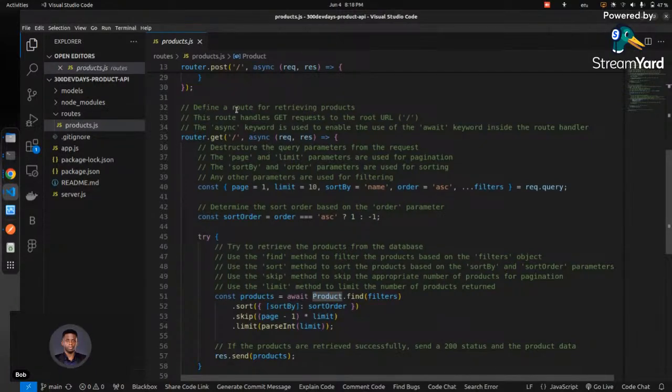So first of all, we are defining a route to retrieve the products, and this route handles the GET request to the root. So basically, whatever endpoint we have defined as the root, when we try to request the paginated data via a GET request, this is the route that is going to be able to handle it, right?